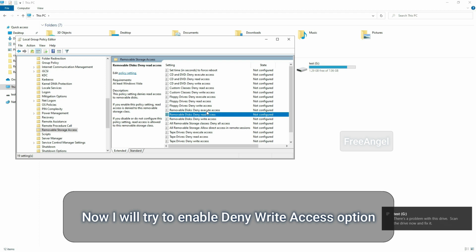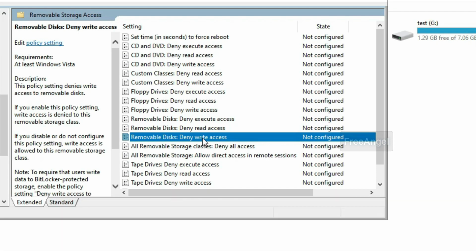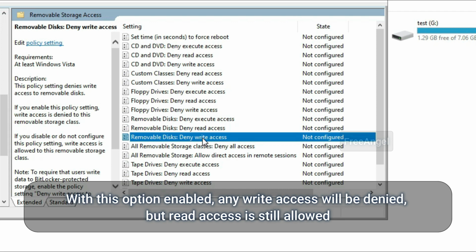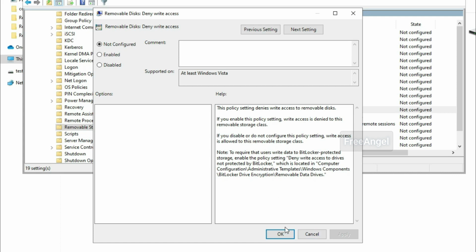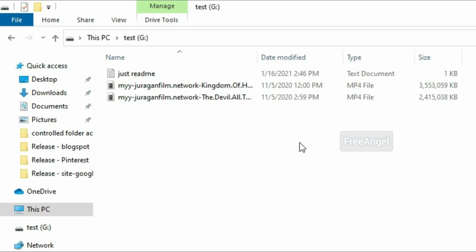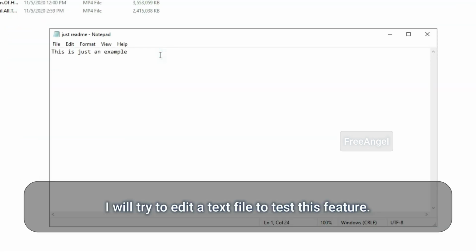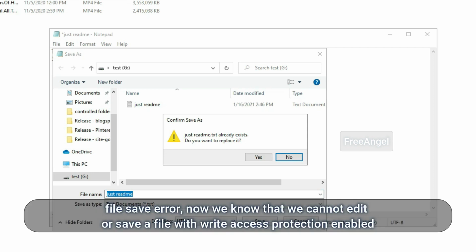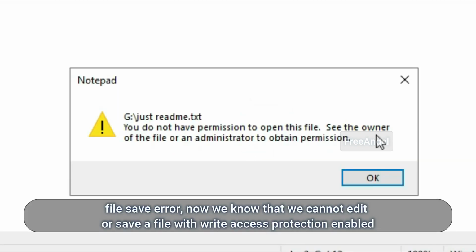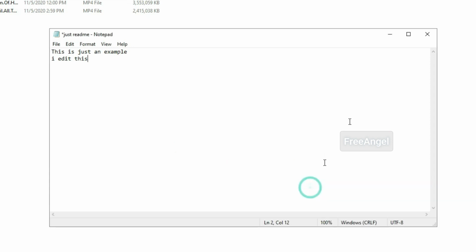Now I will try to enable the Deny write access option. With this option enabled, any write access will be denied, but read access is still allowed. I will try to edit a text file to test this feature. File save error. Now we know that we cannot edit or save a file with write access protection enabled.